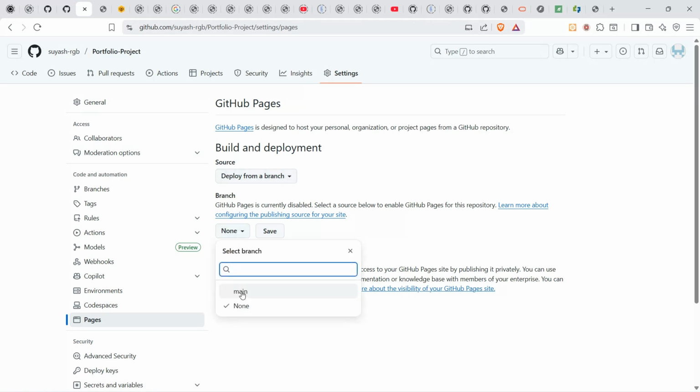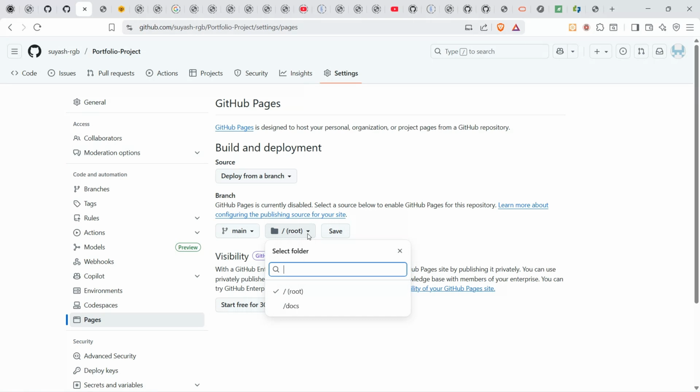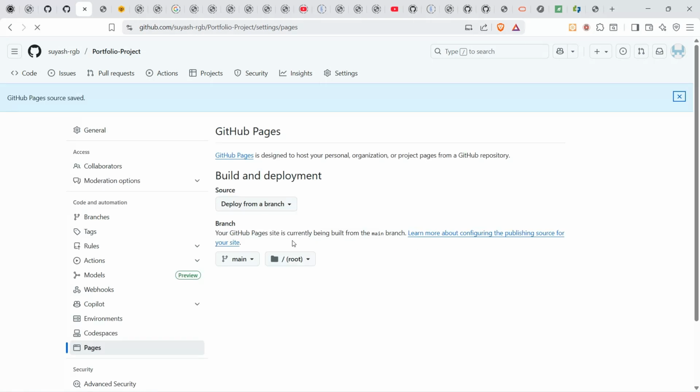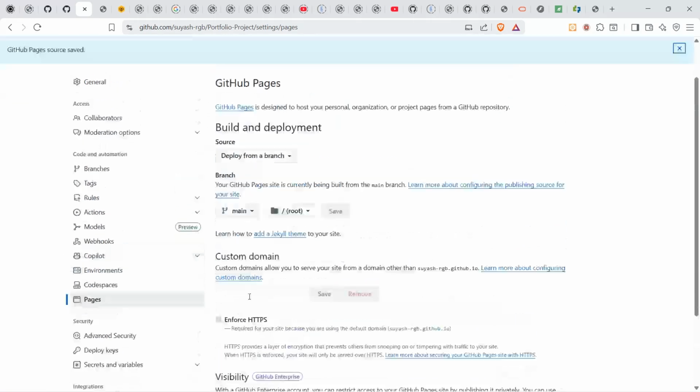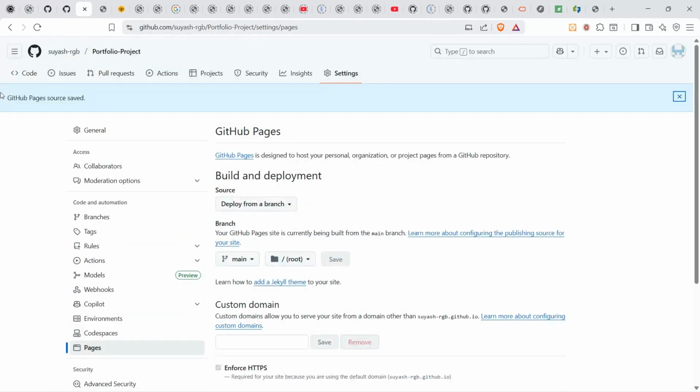Then you need to choose the branch that you have added your code to. It is usually the main branch of your repository, and then you need to choose your folder. It can be slash root or slash docs. Then you need to save it. Then GitHub automatically deploys your site.